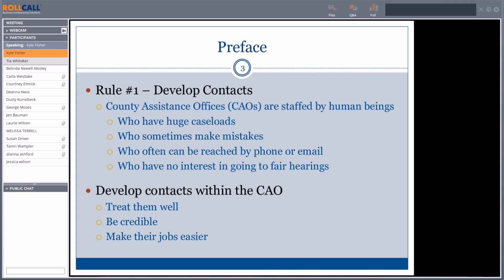Keep in mind, too, they have huge workloads, and this goes back to the issue that they make some mistakes. They don't always know the rules the way you will, right? When we talked about, I think it was our first webinar, modified adjusted gross income, that's an income and a household methodology that's relatively new to them. These are rules they haven't been working with for years upon years upon years. So they're learning it anew.